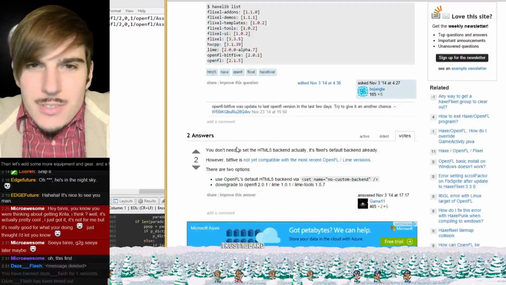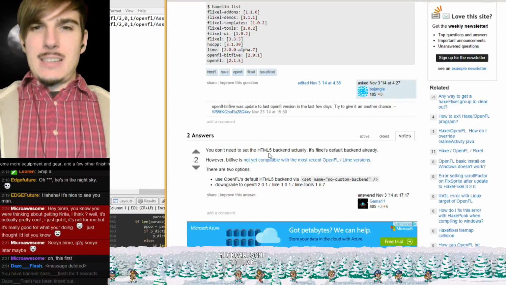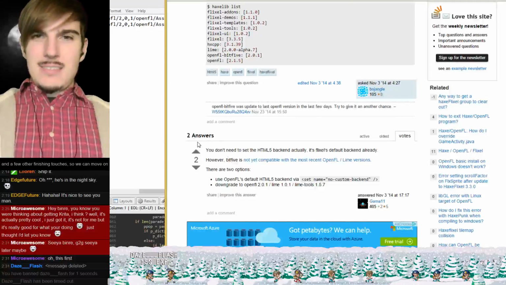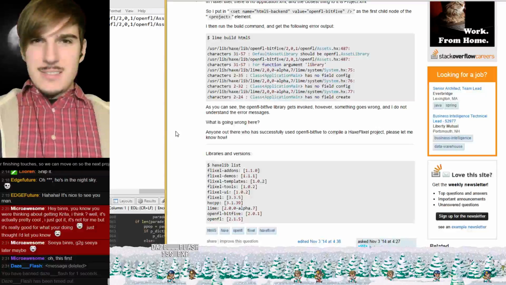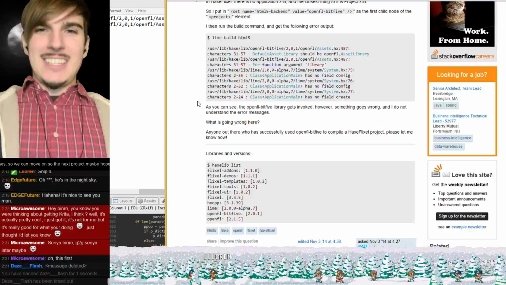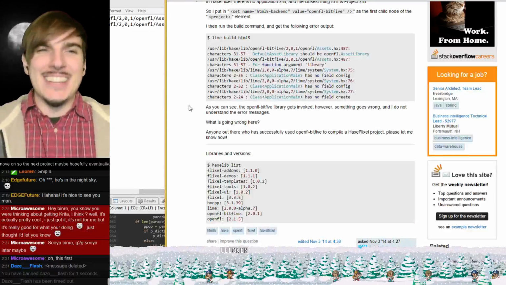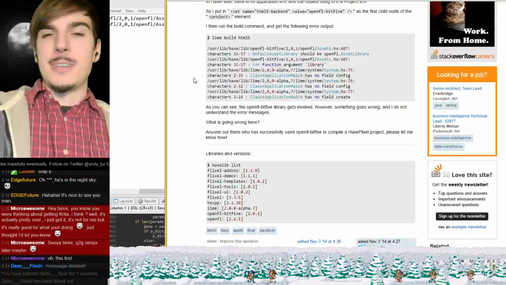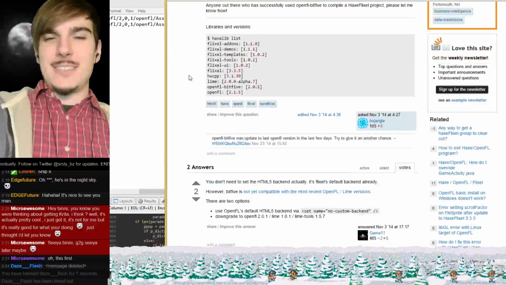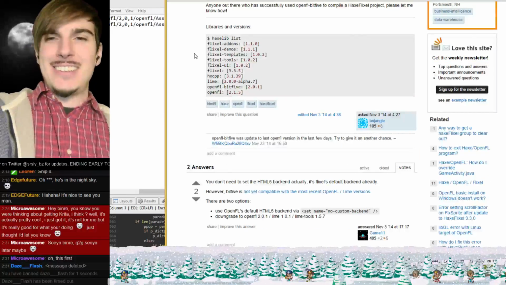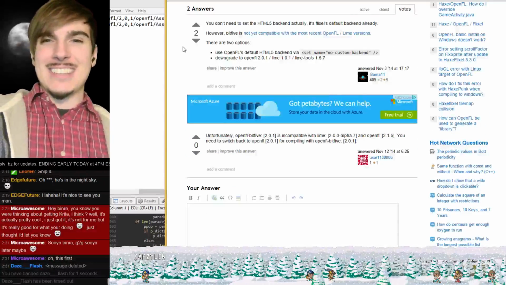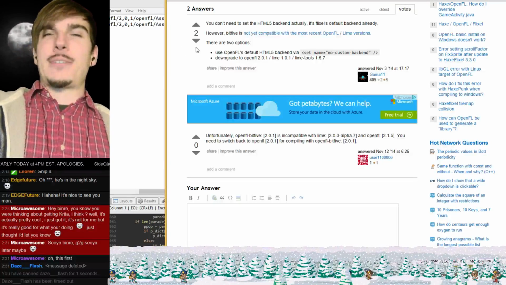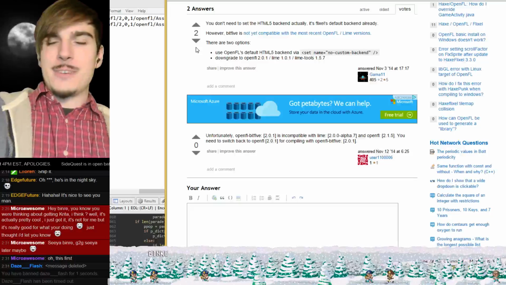So you don't need to set the HTML5 backend actually. Flixel's default. What? What are you trying to tell me? Ah, man. Oh man, yeah. I wasn't very familiar with Python. Like there was a lot of learning involved when getting started on side quests too. But it's been a while since I had to do that. After a couple months, I got to the point where I was fairly comfortable working in Python.